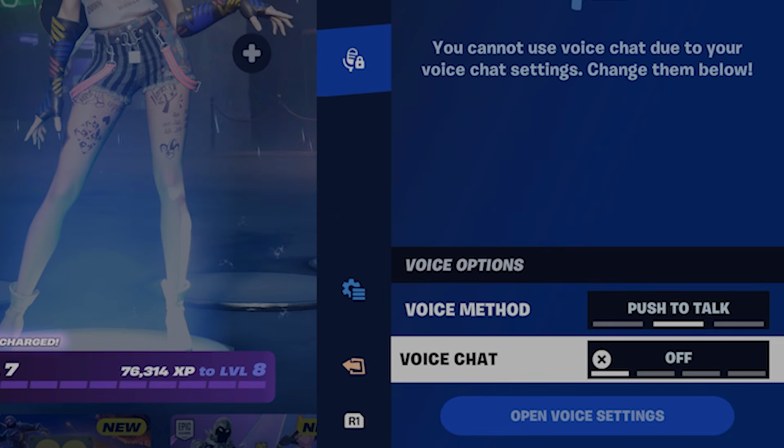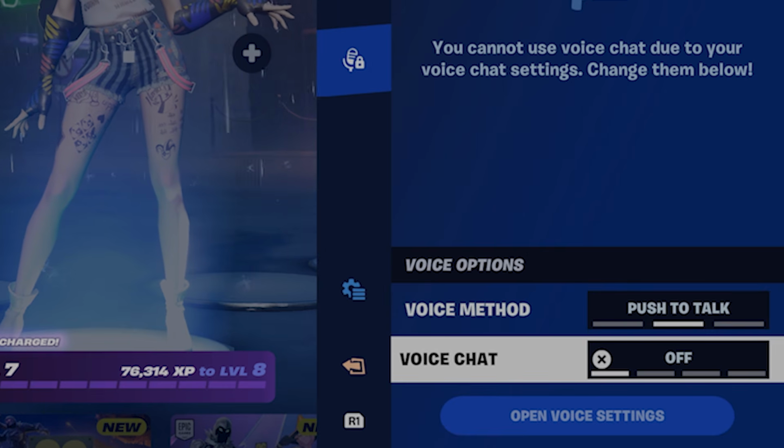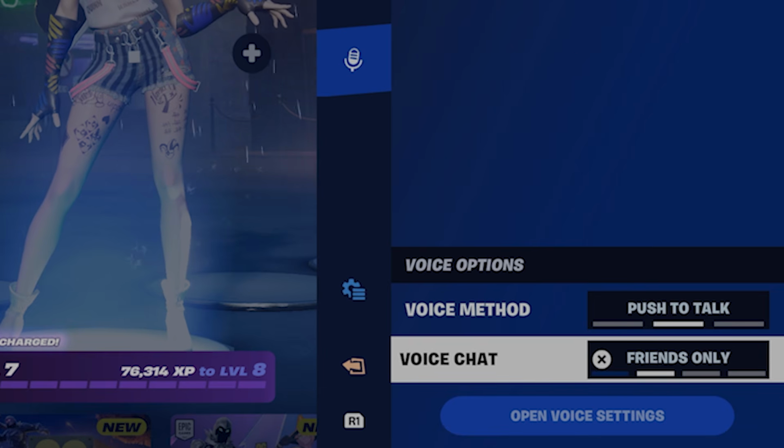Lastly, there's also the voice chat privacy setting, and you can set it to either off, which disables voice chat completely, or you can set it to friends, which means only your friends can hear you. You also have friends and teammates, or you can set it to everybody, which means all players can hear you.